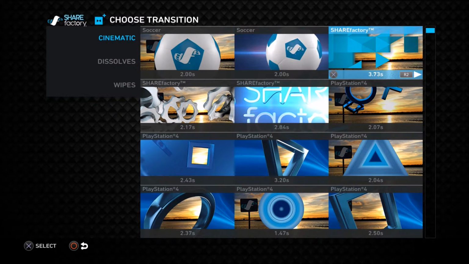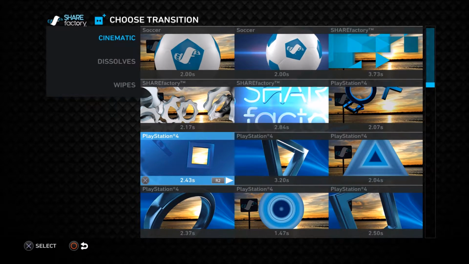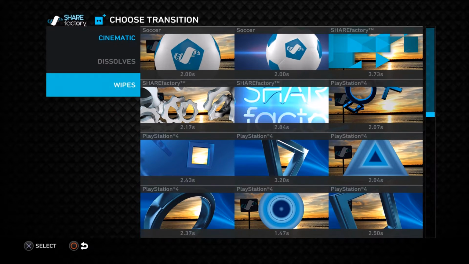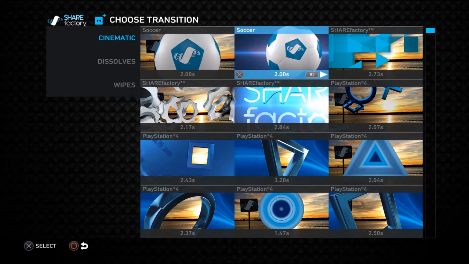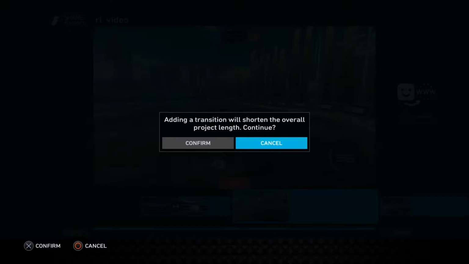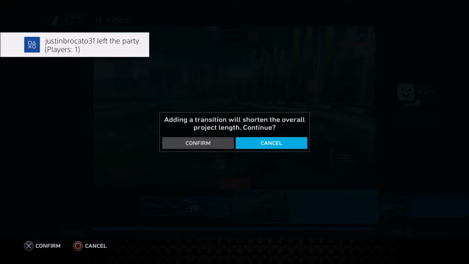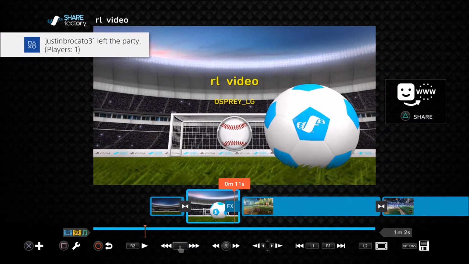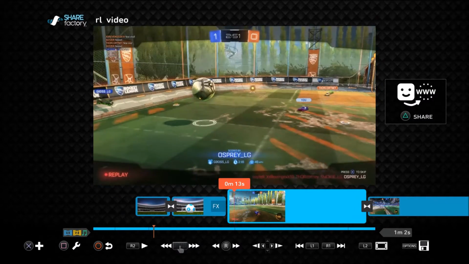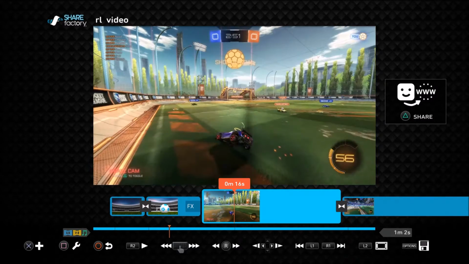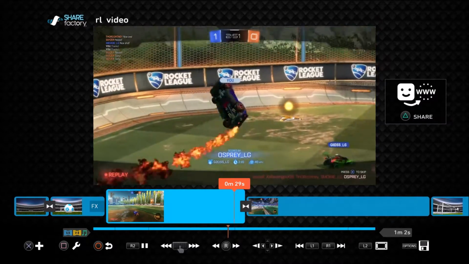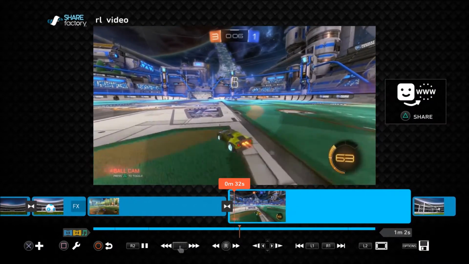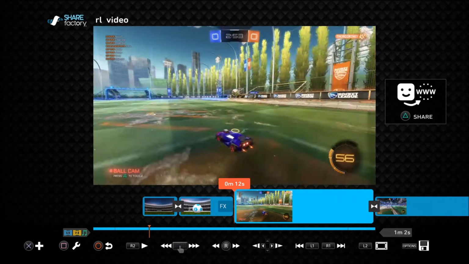You can preview all the different ones, and once you find one, usually what I do, if I'm making a long video, is use every single one of these at least once. That way I have some variation and it's not the same transition. So we're going to choose this transition, and it'll shorten the overall project length, obviously, because it is being added in. As you play the video, we'll get to right here, and it'll do that transition. Boom. Right into the next clip. So it's a nice, smooth, easy way to transition.